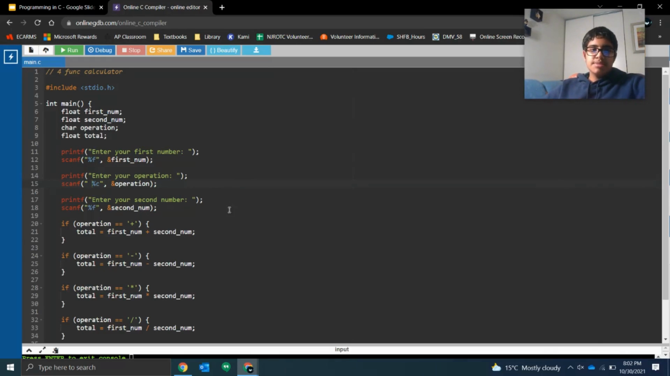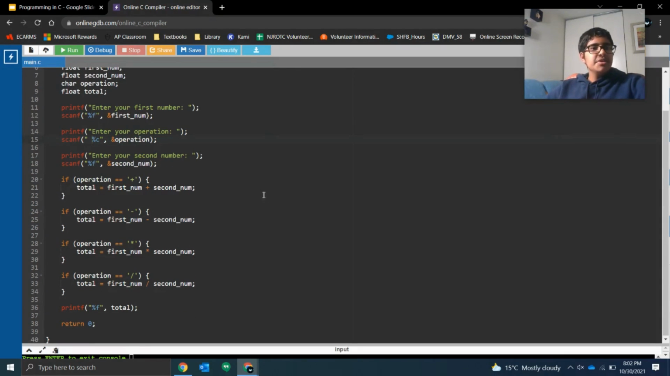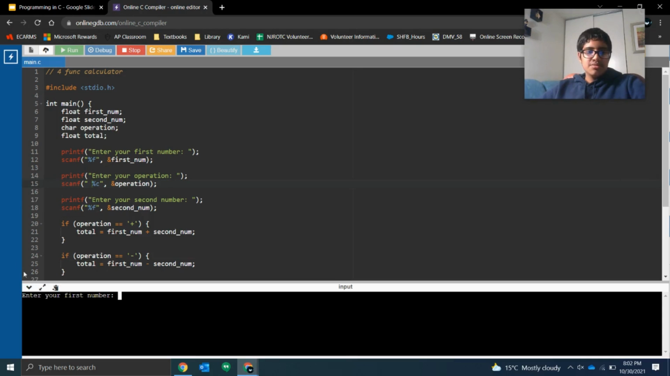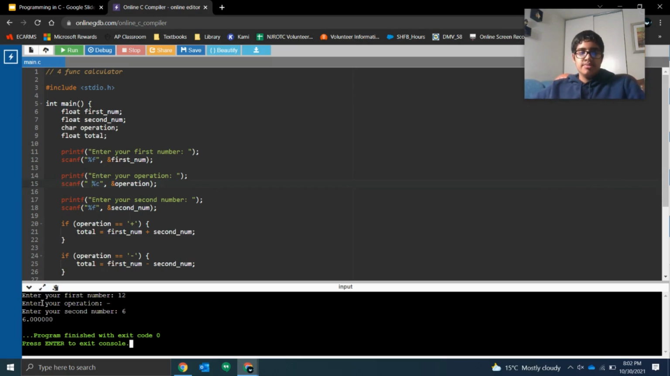So this is a program that I've made. It's a four-function calculator. I have made this previously to save time, and I'll show you how to run it, and then I'll show you what I did. So we click run, enter your first number. It could be like 12. And then operation, subtraction, and then 6. So we print out 6.